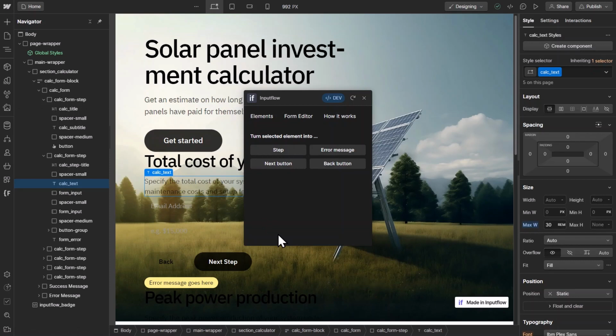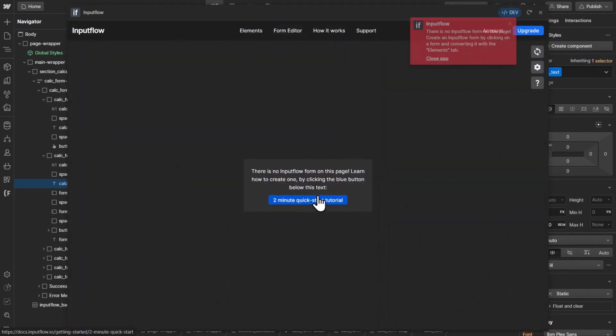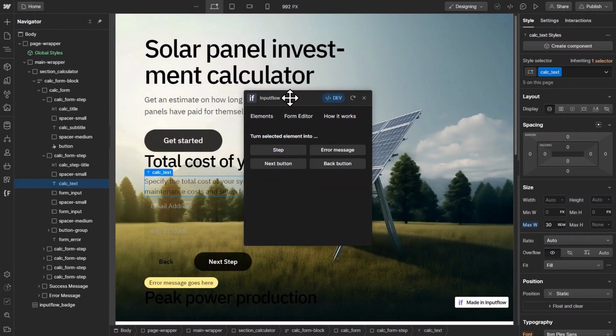And once you've done that, by default Inputflow starts up in the Elements Manager. If you're not inside of the Elements Manager right now, if you're for example inside of the form editor, you can always go back to the Elements Manager by clicking this Elements menu link at the top, and then the Inputflow app switches back to the Elements Manager.